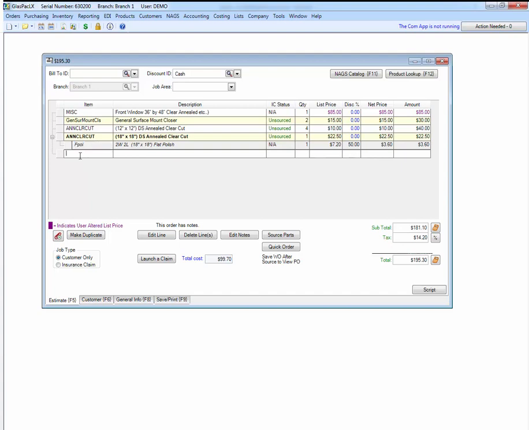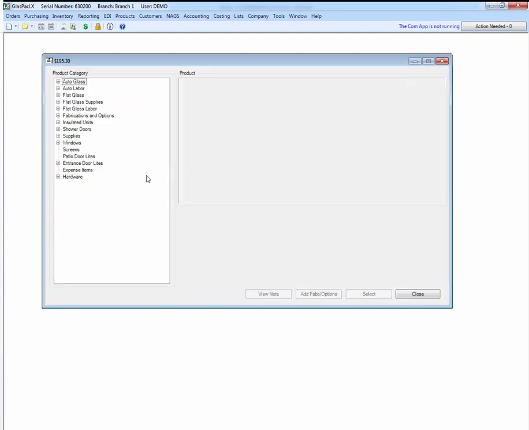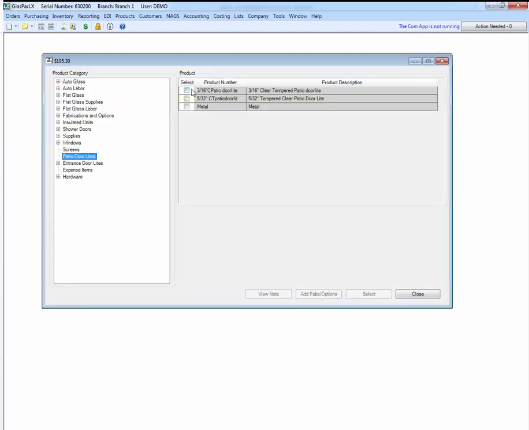Now let's add a size price part. This is similar to a flat glass part, but instead of selecting a thickness, the part is set up to select a size. For example, patio door lights. This top one here. I have a list of sizes to select from, and I'll select 34 by 74.